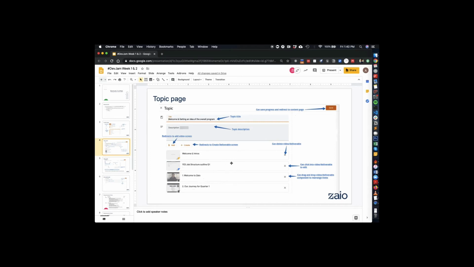There'll be no items over here, right? But then once you've populated the items, this is what the screen should look like. If you click on create over here, it'll take you to the deliverable screen where you can create a deliverable. And if you click on add, it'll take you to the add video screen where you should be able to add the video. And once you add the videos and deliverables, they'll all appear here.